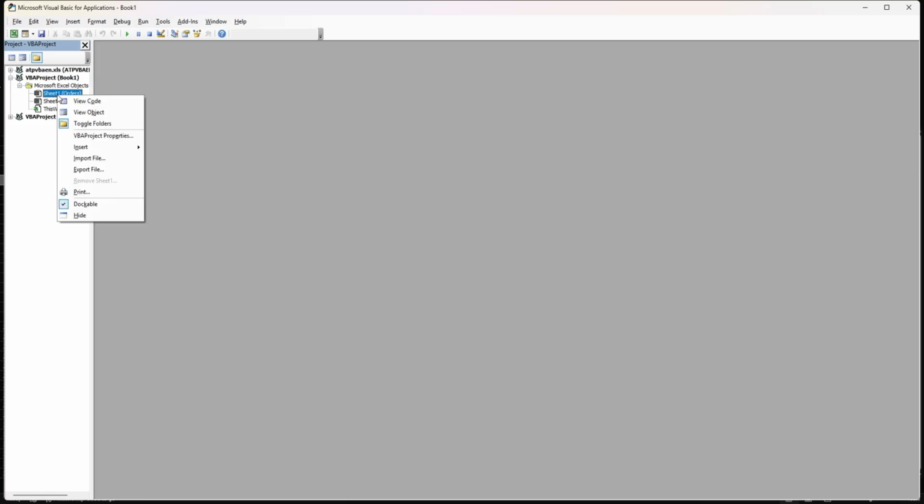Click Insert in the menu. Then click Module from the submenu that appears. A new Module 1 window opens with a blank code area. Type your VBA code here.